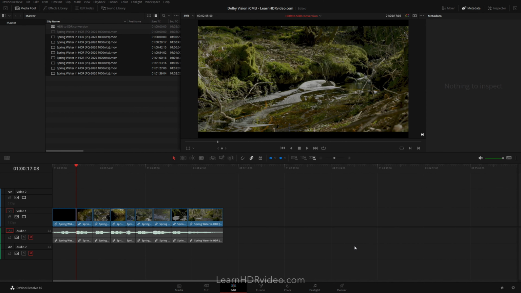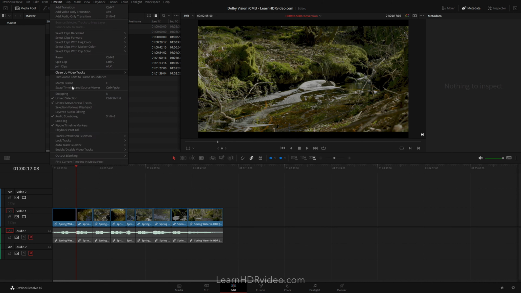Before we start analyzing these shots, it's important to note that if a video has a letterbox, meaning visible black bars, you want to set the output blanking by going to Timeline, selecting Output Blanking and aspect ratio of your video. If you don't do this, the Dolby Vision analysis will be faulty.